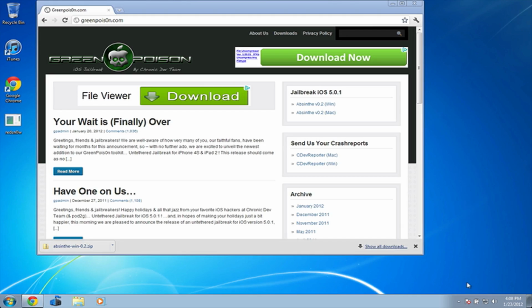If you would like to jailbreak any device that's not the iPhone 4S or iPad 2 on iOS 5, I'll put an annotation right about now, and you can click on that and it'll take you to my Redsn0w tutorial, and you'll be able to jailbreak your iDevice using that program instead.